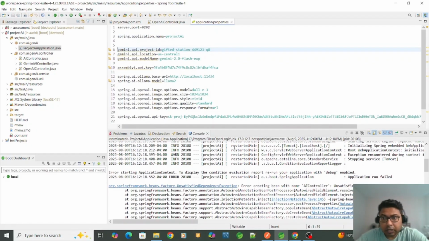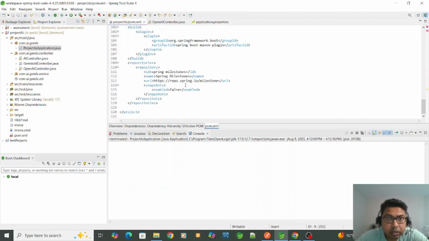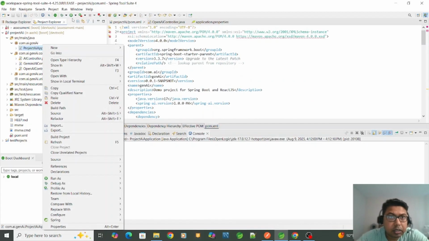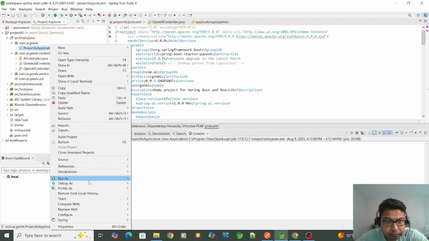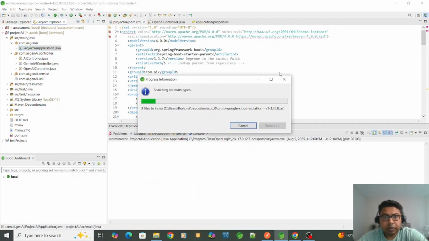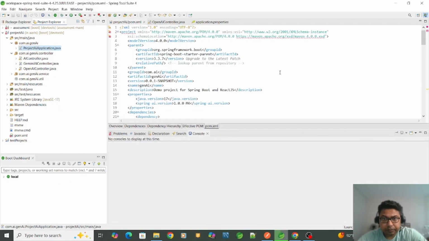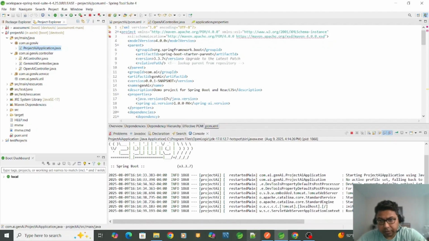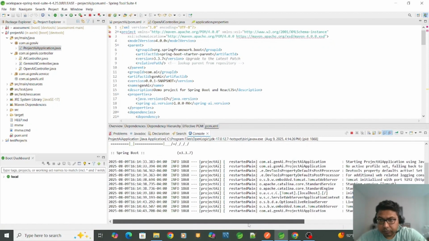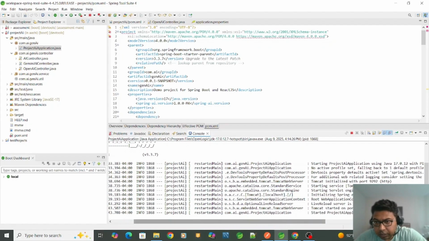So yeah, I think now it is good. I have opened all the dependencies which are needed. Let me build it once. Let me run it now. Yeah, now it is running. It started now, you can see port 9292.